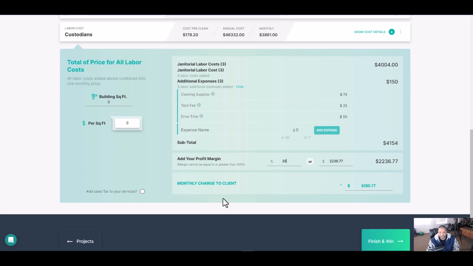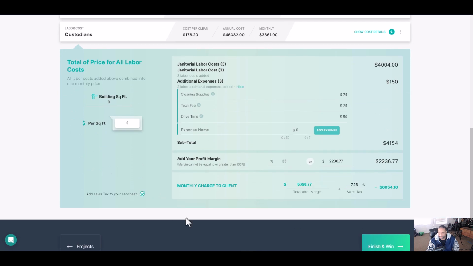Okay. And if you live in a state where you have to charge sales tax on your service, you can just click this button here, and then you can add your sales tax and it will recalculate what you're going to be charging to your customer.